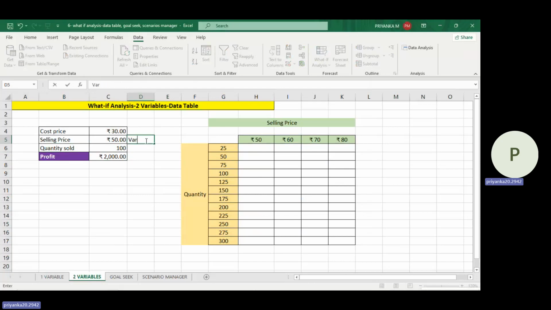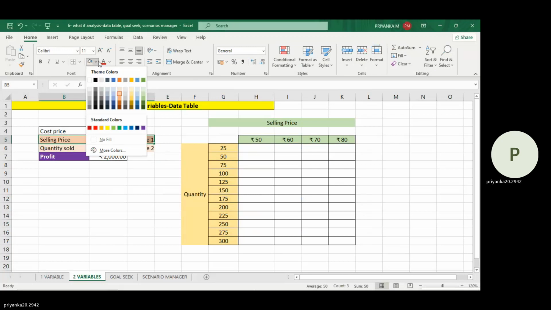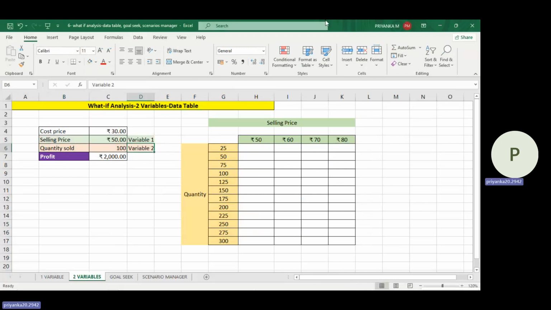So, for your understanding, this is my variable one, and this is going to be the variable two. So this full thing is going to be the variable one, and this thing is going to be my variable two. Okay, so this is the table I've created here. Here is the list of possibilities. For the quantity, I have mentioned all the possibilities I need.